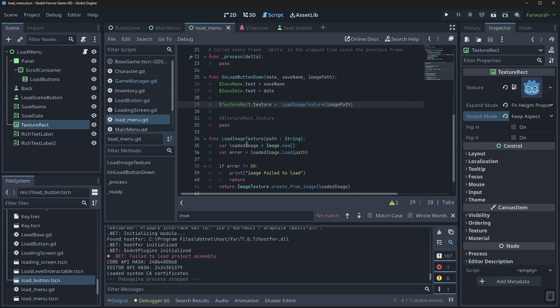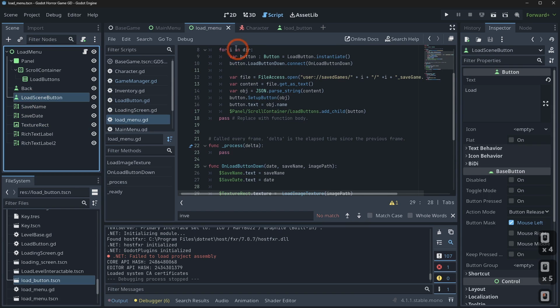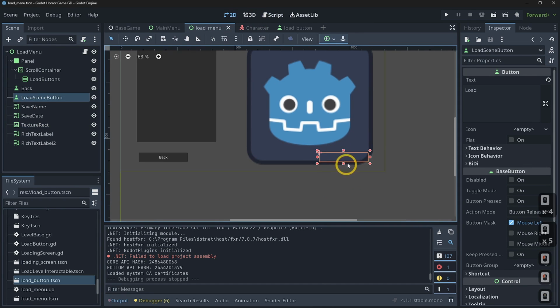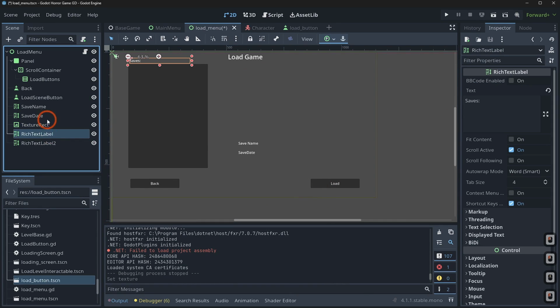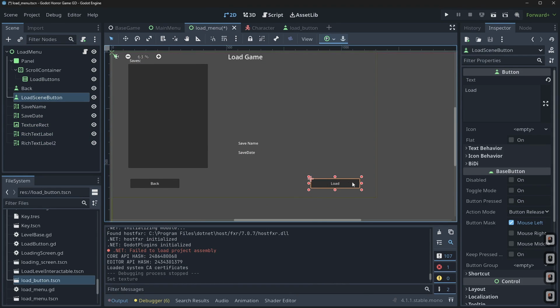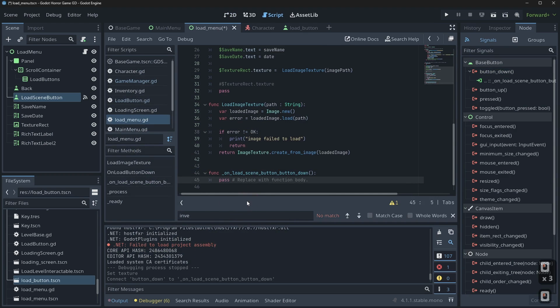So we'll come here, and when you click on the load screen button, so this button over here, which is getting hidden by the icon, let's actually just get rid of that icon. If we look at that load screen button right here, when they click it, it needs to load something, right? So we'll go into our node, button down, and we'll hook it up to our load menu.